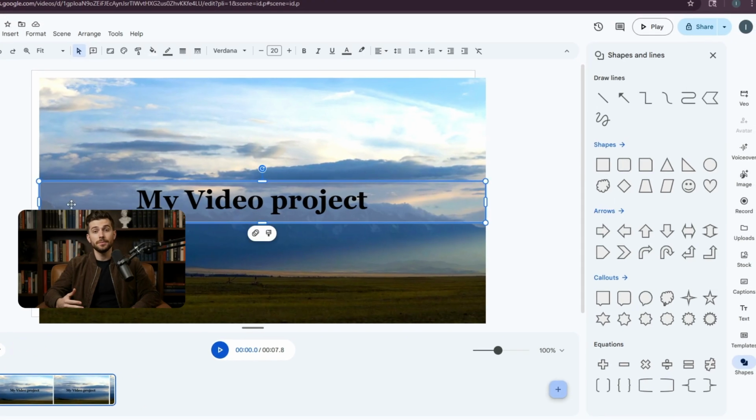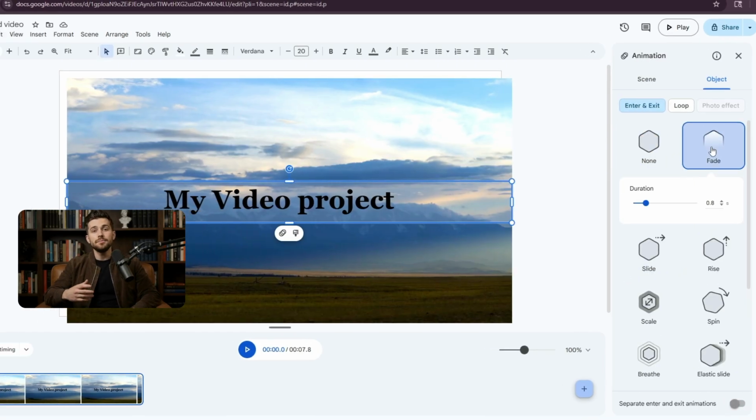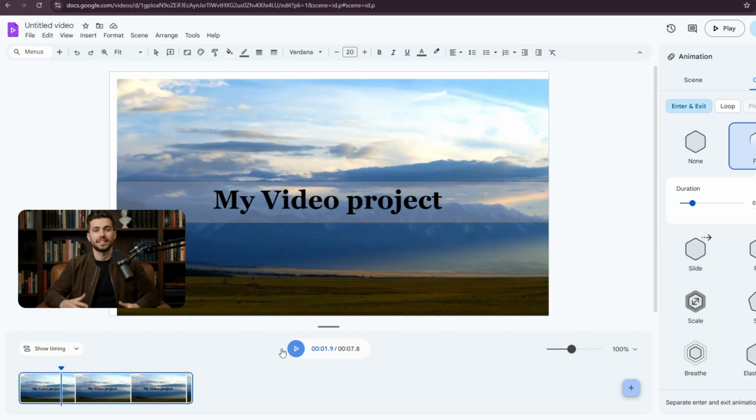Now let's add some animations. Click on your text or shape, then choose the animation option and apply a simple fade-in effect. Keep the duration short for a smooth and clean look.